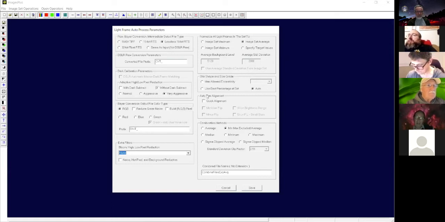You can select the type of star alignment you want to do. You can do a quick align, where you can tolerate meridian flips and all that sort of stuff, or you can do the full alignment, which I'm going to do here. Once they have been aligned, then this is how you will combine them. So here you can do a straight average.